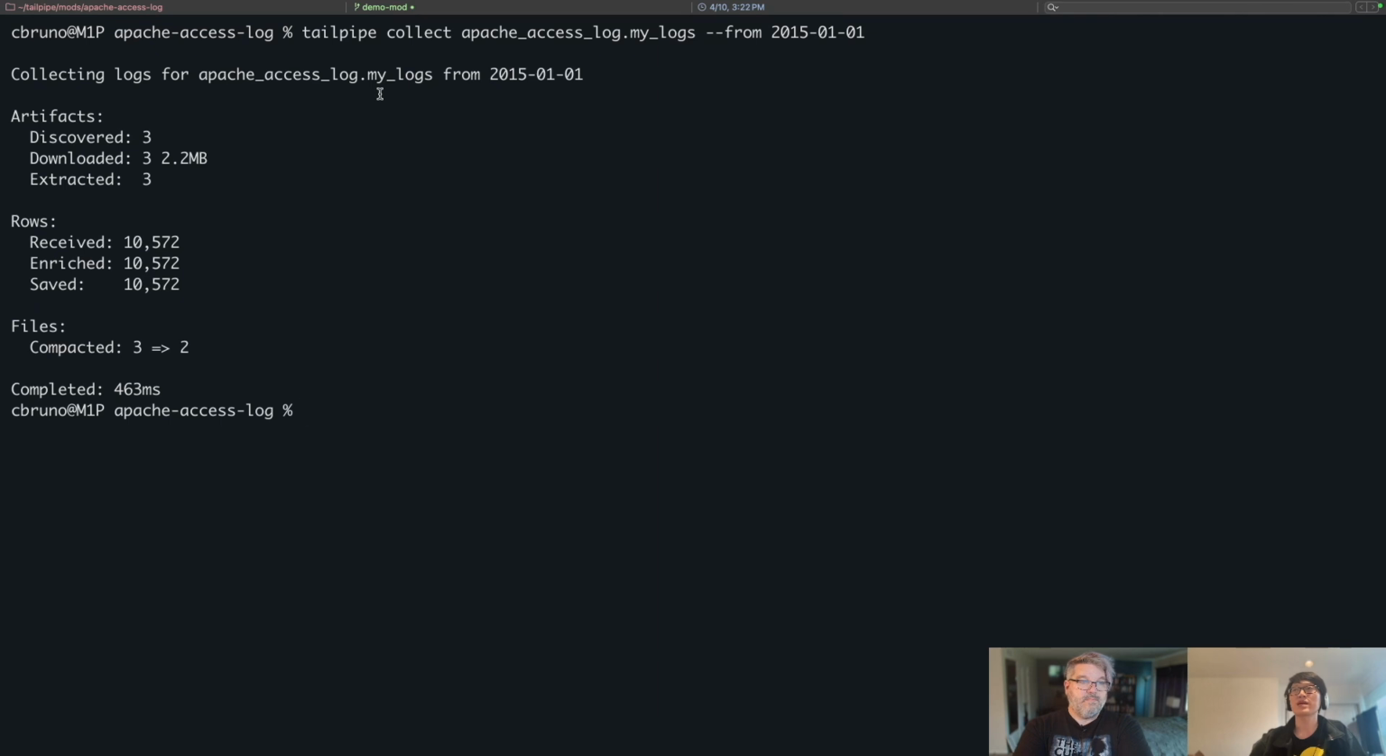So what just happened was I ran the collect command. It discovered there were 3 log files containing about 10.5K rows, and it happened in under a second. So now what I currently have in my tailpipe table in my log data are those Apache access logs.